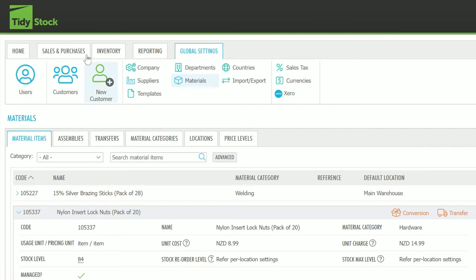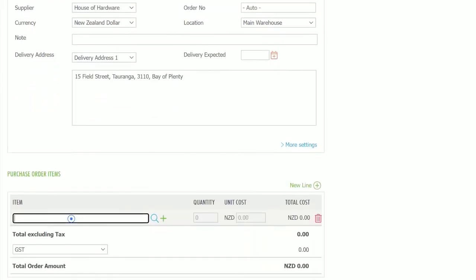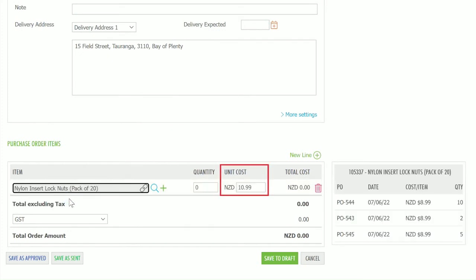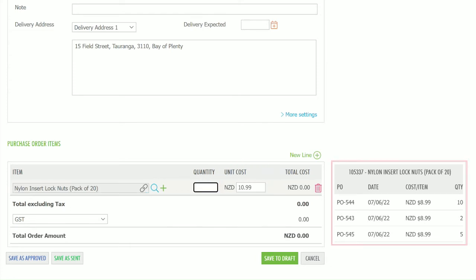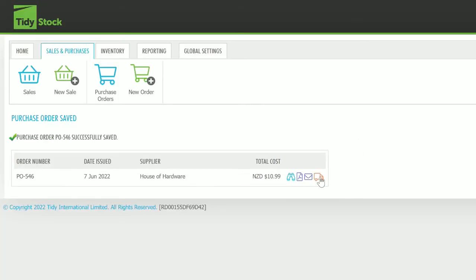If we make a new purchase order for the Nylon Insert Lock Nuts, we can see that the cost is now $10.99, which is the catalogue price we just set up. On the side, we can also see this item's purchase order history and see that the unit cost was $8.99 for previous orders. Now, let's save this order as sent and then receive it in.